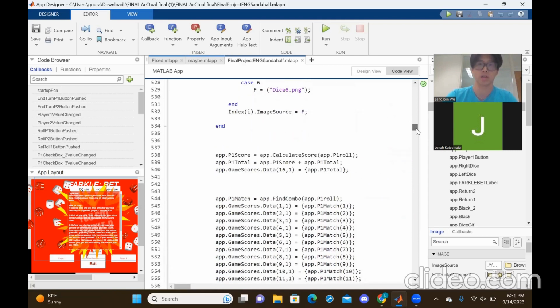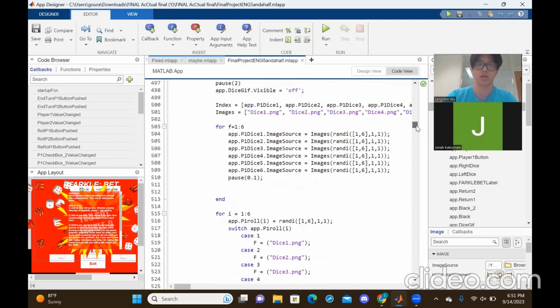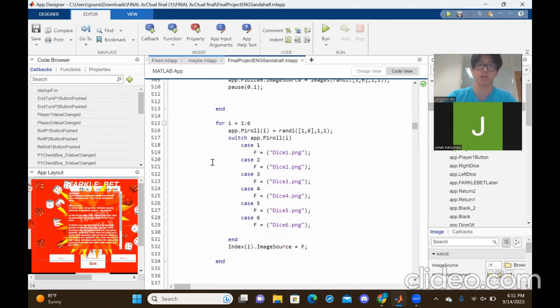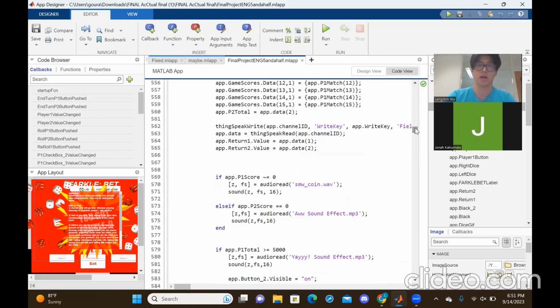And also, there's the dice animation where Langston explained earlier about using the random function and a switch case to basically change all the dice randomly, selected with 6 cases because there's 6 dice. And then there's the audios, so sound effects.